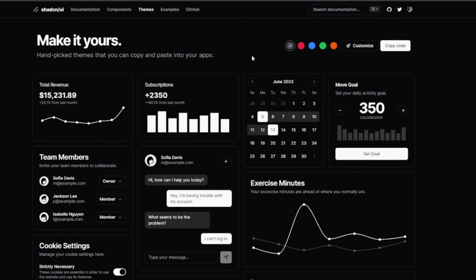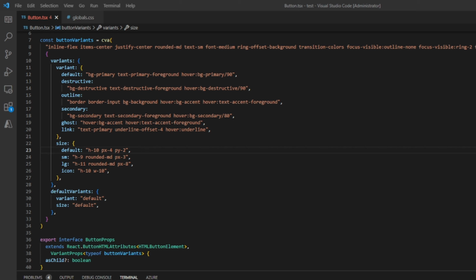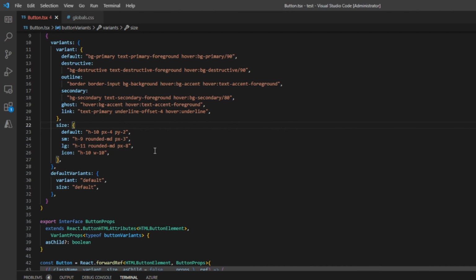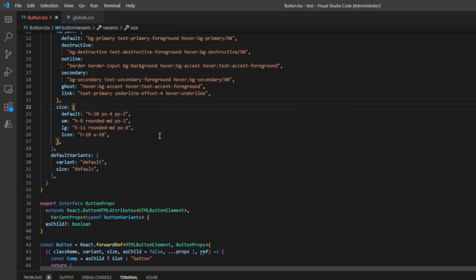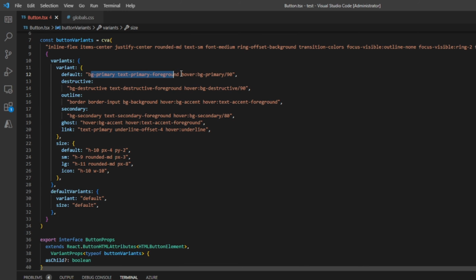That means you grab the components as code from the website and paste them into your app as they are. The main benefit of that is that the logic and styles of the components are 100% in your hand. You control everything. Because you use a drag and drop mechanism, you can see all the styles that we're using. For example, in this button component, bg-primary, text-primary-foreground.